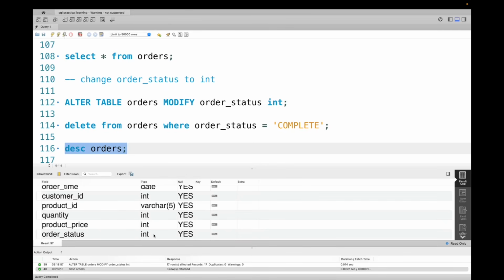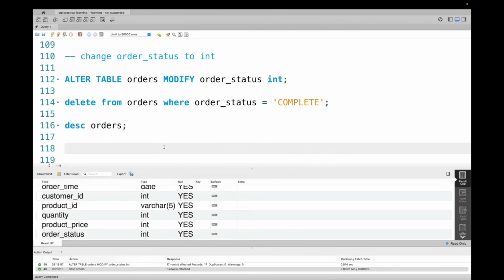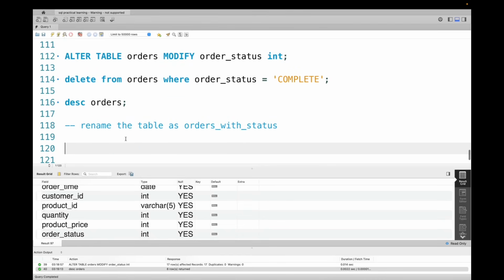Now, the last thing that I would like to tell in the session: let's say now the business says that you have done a lot of changes to this, and this orders table has a status also now. So please rename the table name as orders with status. Right now, our table name is orders. Please rename to this. How to do that?